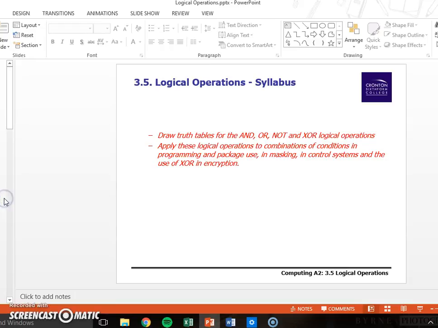It's quite a short video. We will be doing lots of practice in class on truth tables and making sure that we get the technique right for the exam. But apart from that, I'm going to stop the video here.